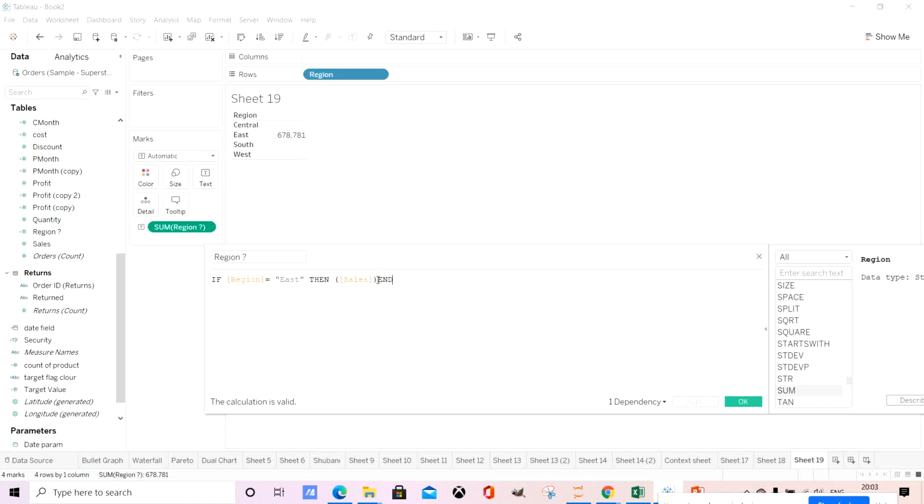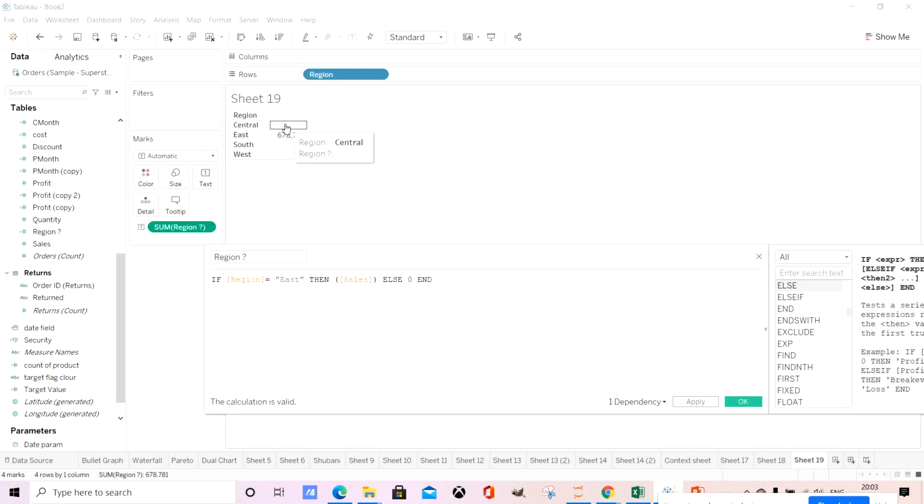Let's say if I write here, if region is equal to east, then give me sales, else just give me 0. Now you see the other parts will become 0. See, understood?